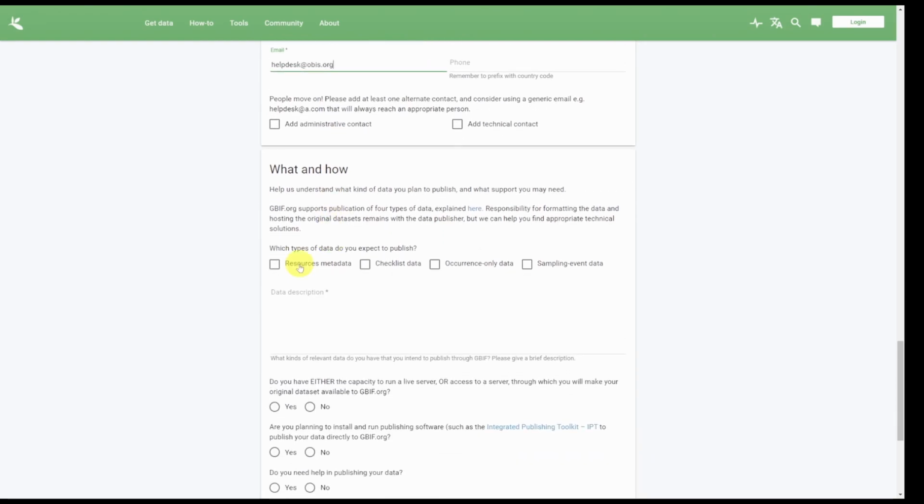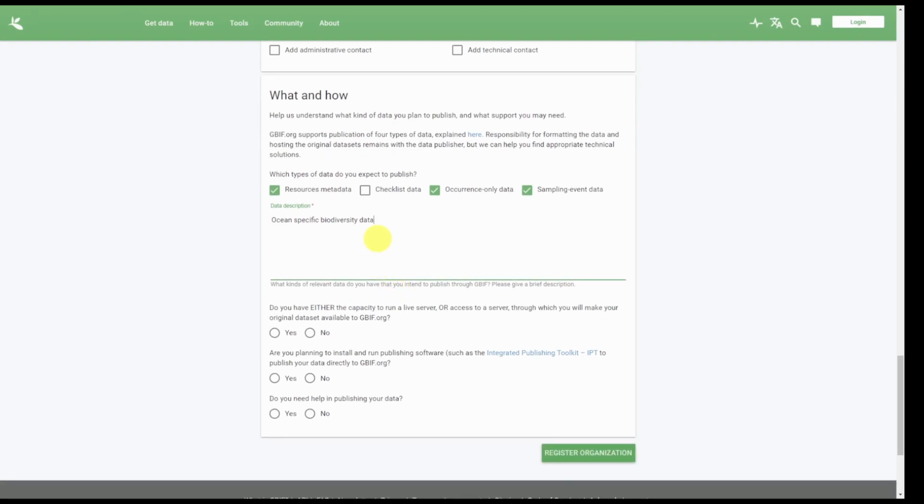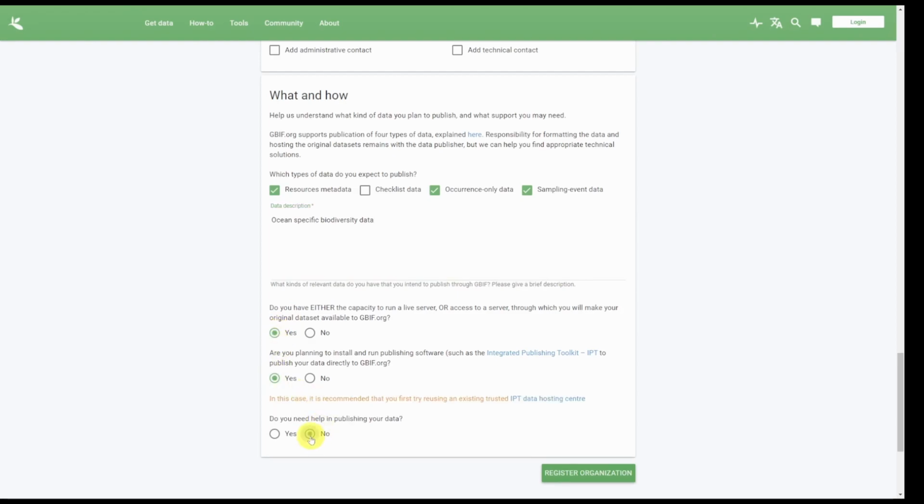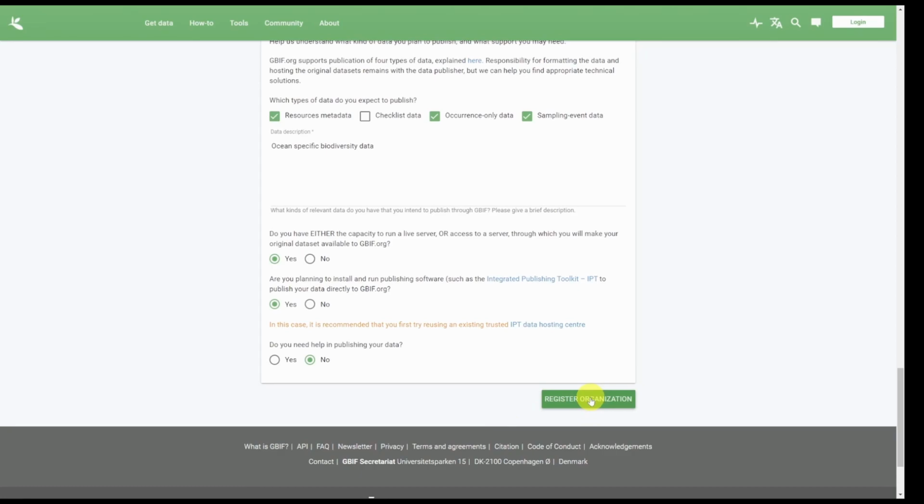You will provide a brief description of what kind of data you will publish on the IPT. So metadata, occurrence, and sampling event. If you also intend to publish checklist data, make sure to check that. So I've provided just a very brief data description here, but you can provide some specific details as applicable. The next three questions are related to running the IPT server. So answer yes or no depending on your organization's capabilities to host a server for your IPT. And then simply click Register Organization.